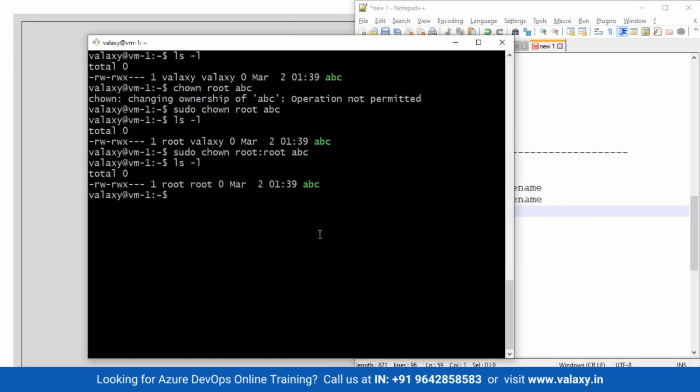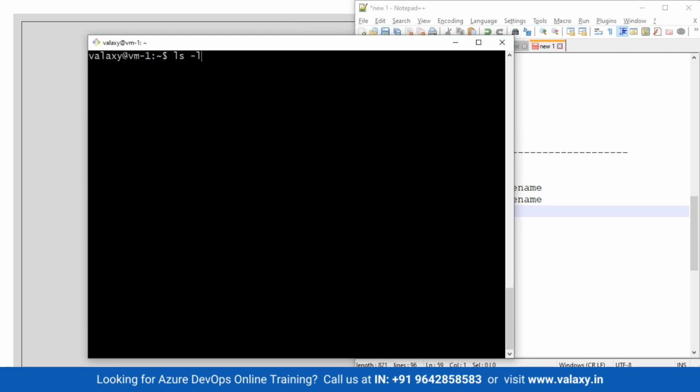Now let's try this. I want to change from root back to Valaxy. I'll use sudo because I'm changing root permission now. So it is chgrp followed by, what is the name of the group? Valaxy, correct? And the file name. See this. Changed. This is how you will be playing around with groups and things like this, correct?